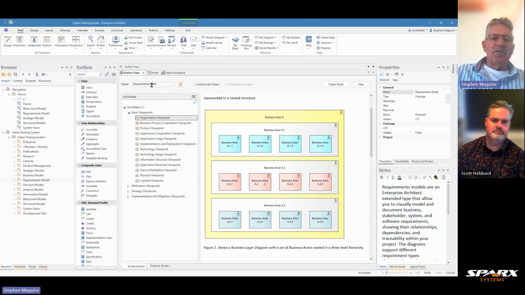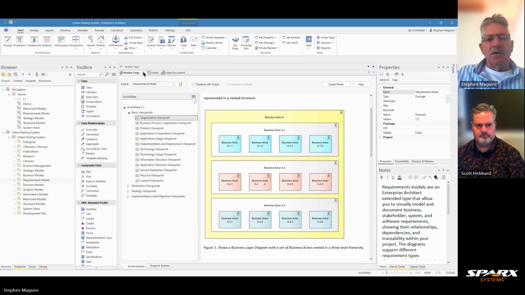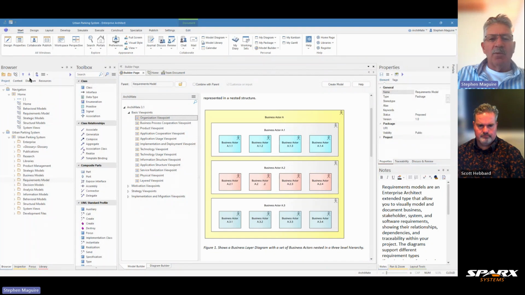So I'm going to close the builder page and start from scratch. I encourage people to return to this page, and that's available from the project browser toolbar there, the model builder, that far left-hand icon, the package icon with a star. But we'll close that now and we'll start from scratch.